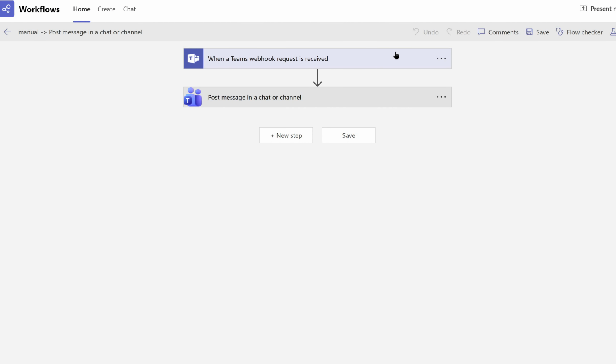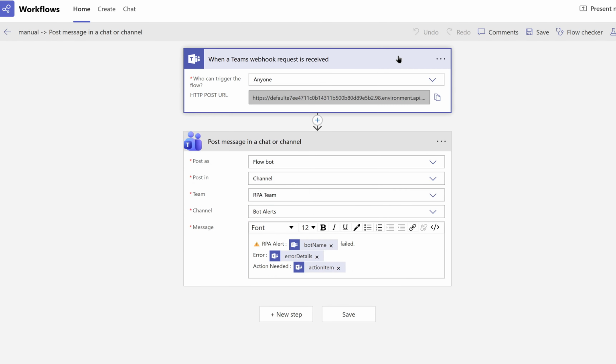This is what we have in our previous workflow. We used a trigger and an action. The trigger is when a Teams webhook request is received, and the action is to post a message in a chat or channel. Here we made everything dynamic enough. Now, to make this more attractive, we would like to insert an adaptive card in this place.